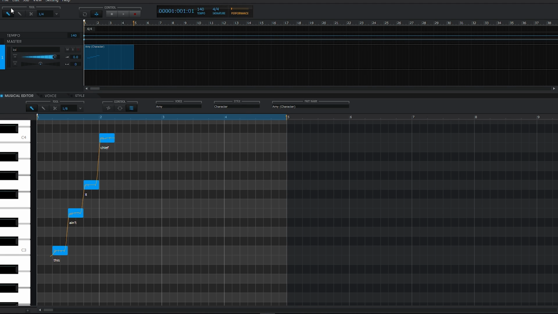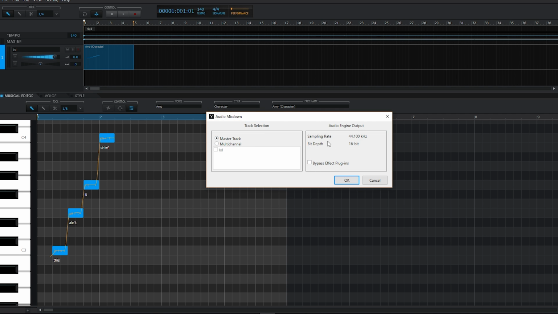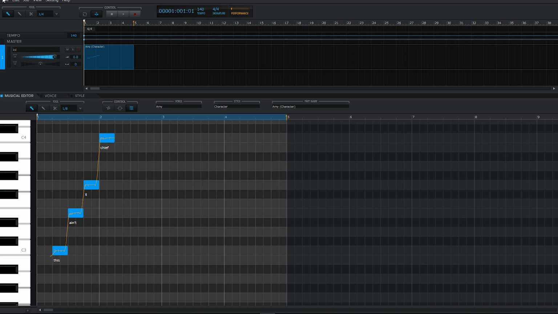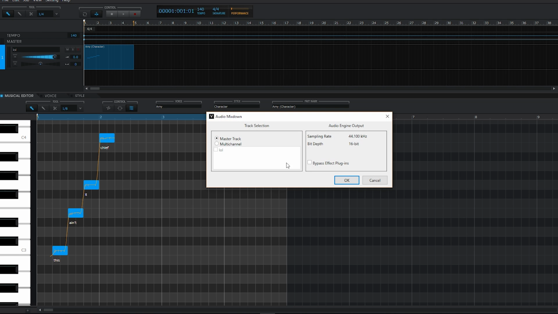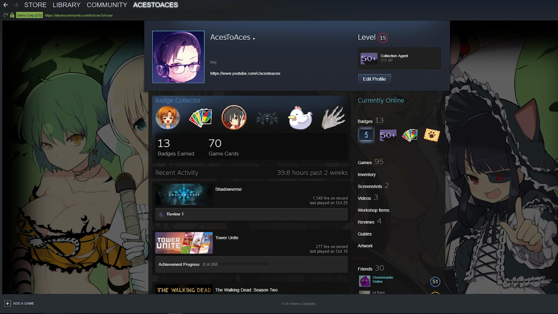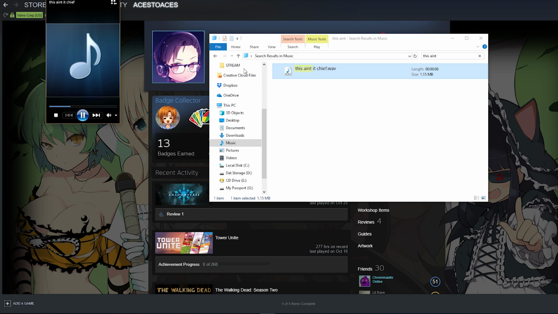And then once you're done with all that, you can go up here to file and then audio mix down. And I just leave everything the way it is, and then you just press OK. You know what, I might as well just do that right now. Could I render while recording? Oh, it just crashed on me. Alrighty then. We don't have that project anymore. Never mind, we have it.